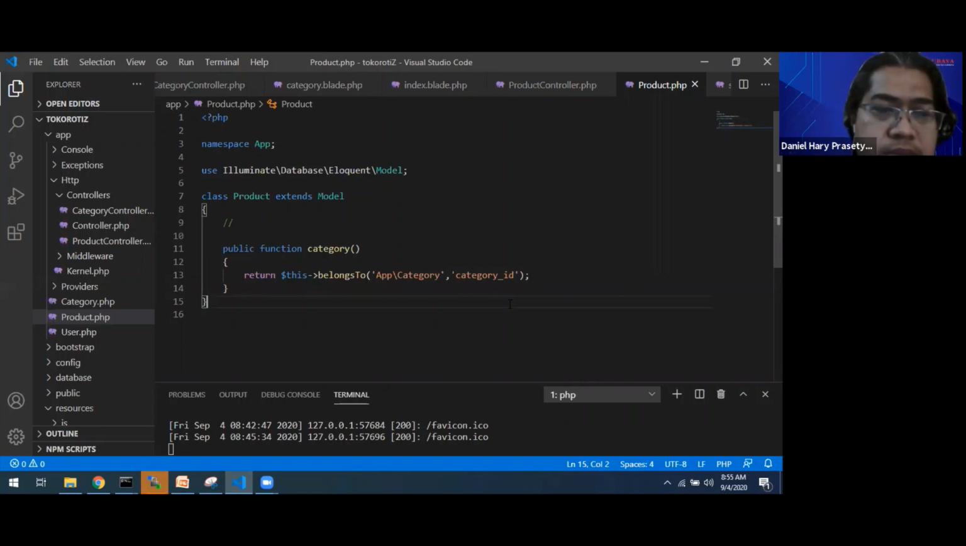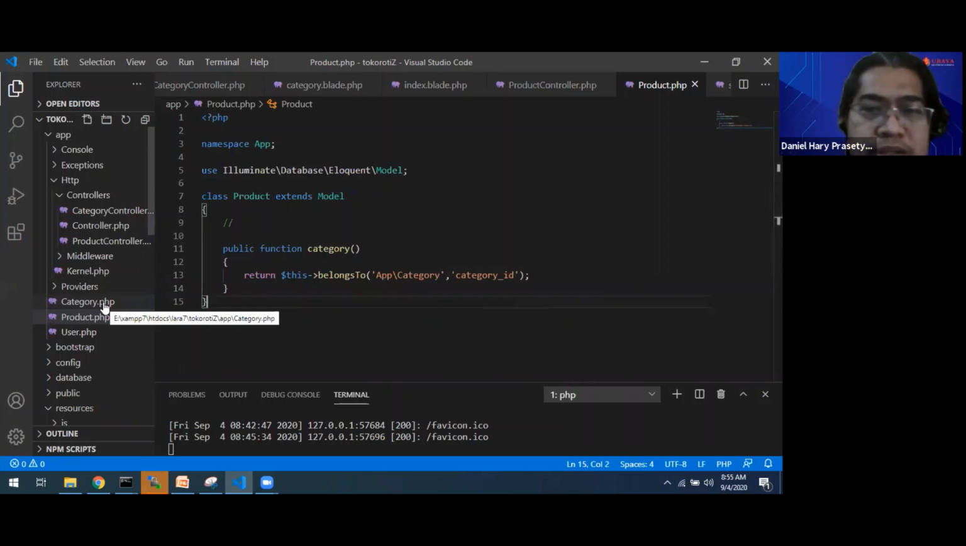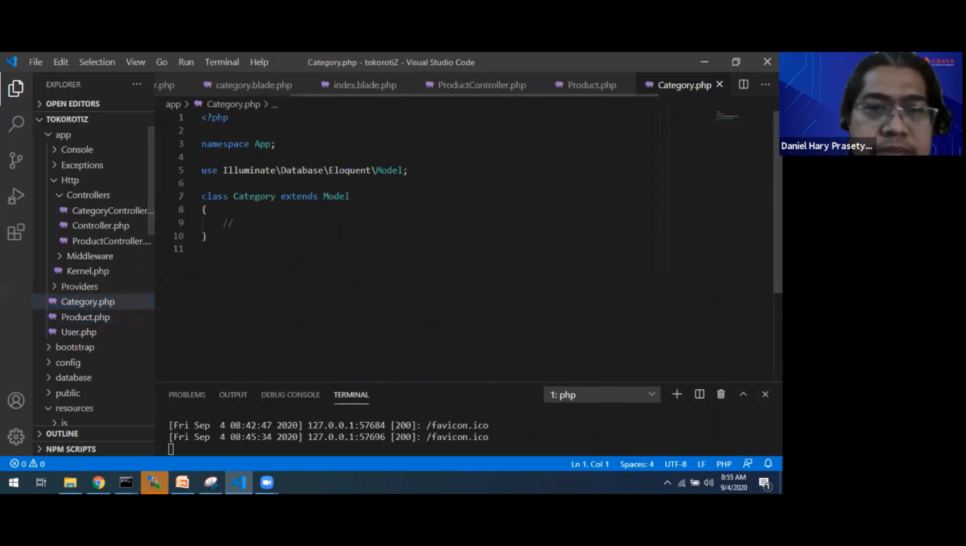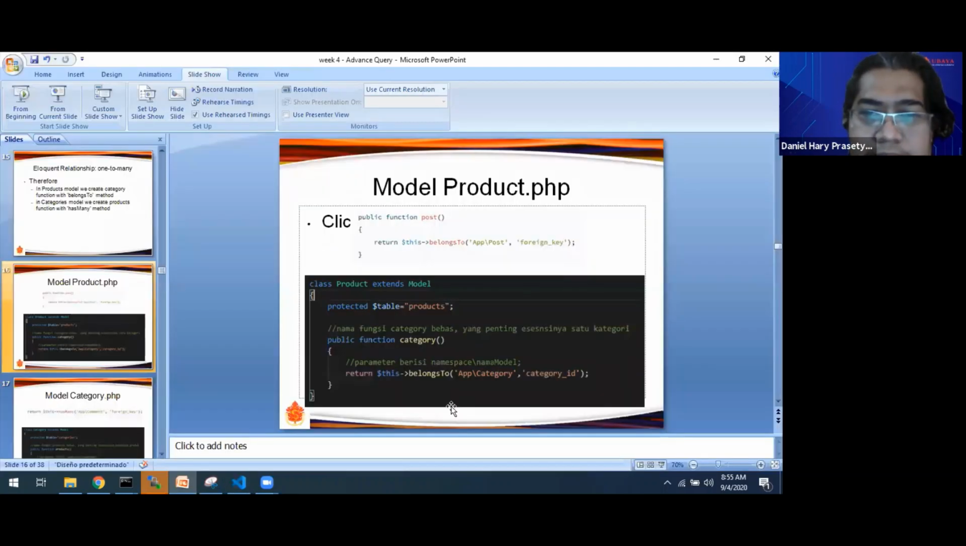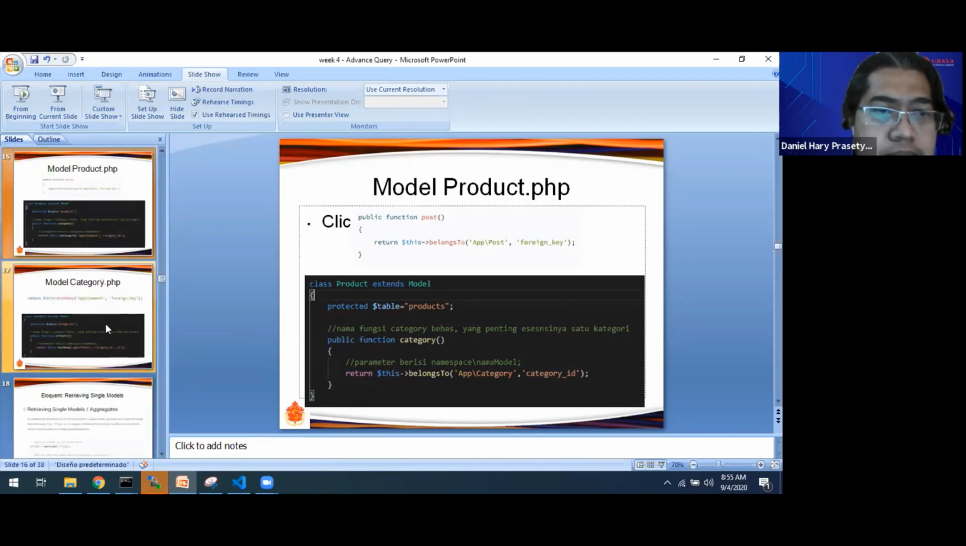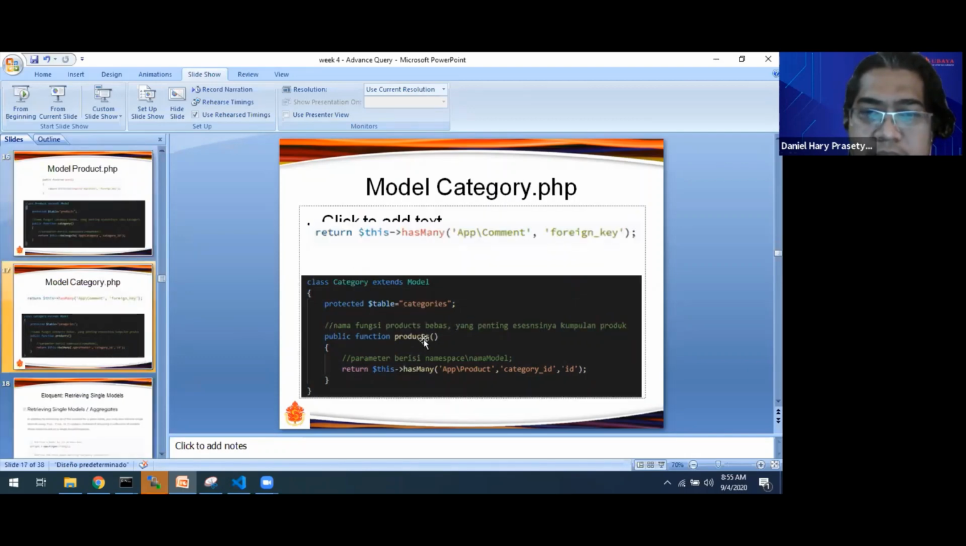Next, we create a category to make as many. We create a function for getting the product, function products, public function products. Products with S, as many with capital M.